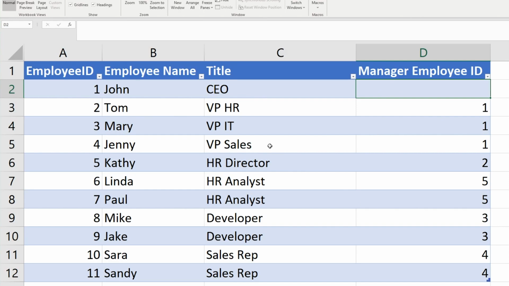So make sure that every parent-child hierarchy is set up in such a way that the top node of the hierarchy has its manager or parent ID null, not populated. Now that we're done with John, that's the hardest part of this parent-child hierarchy. Then we have Tom, who is the VP of HR. His ID is 2, his manager ID is 1 because he reports to John and John is 1.